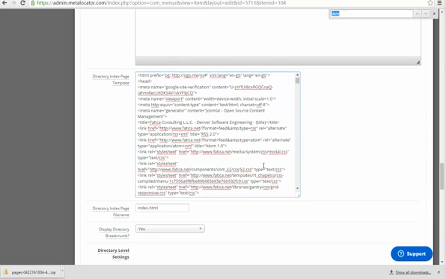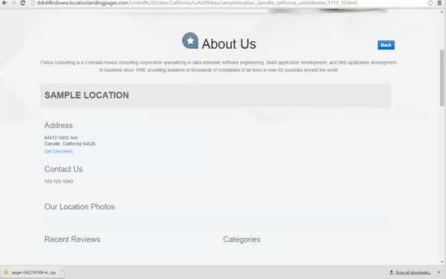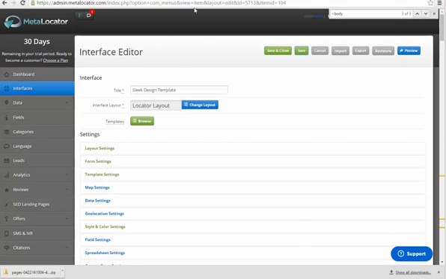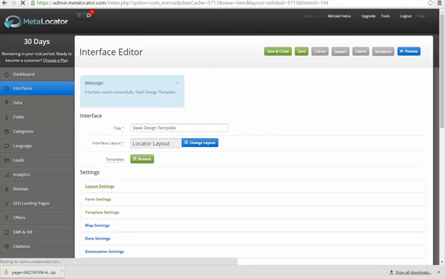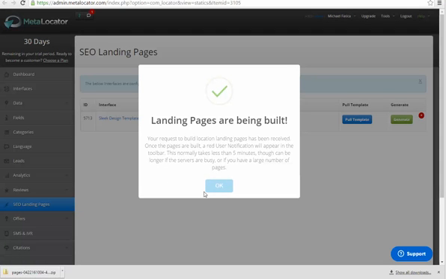The other thing I'm going to do is I'm going to add the MetaLocator and ML directory class to the template body. That ensures that we inherit these nice styles that have been added. I'll save that and go back to SEO landing pages and click Generate again. Again, I'll pause the video while these pages are generated.